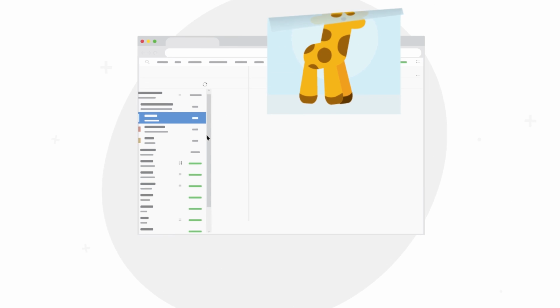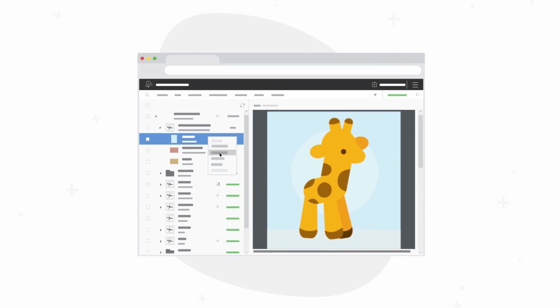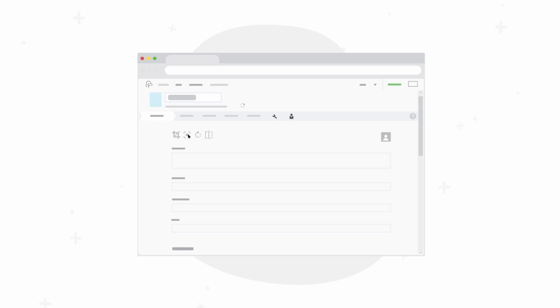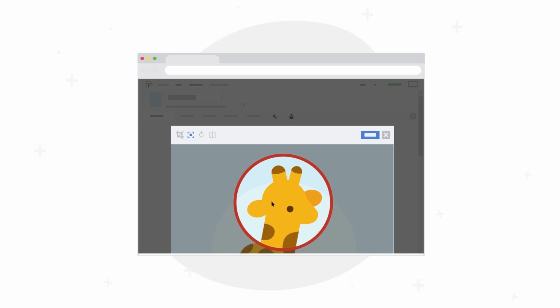1. Smart image handling. In Enonic, you can flip, crop, and rotate images in a responsive interface. The focal point feature ensures that your images always will be shown correctly.